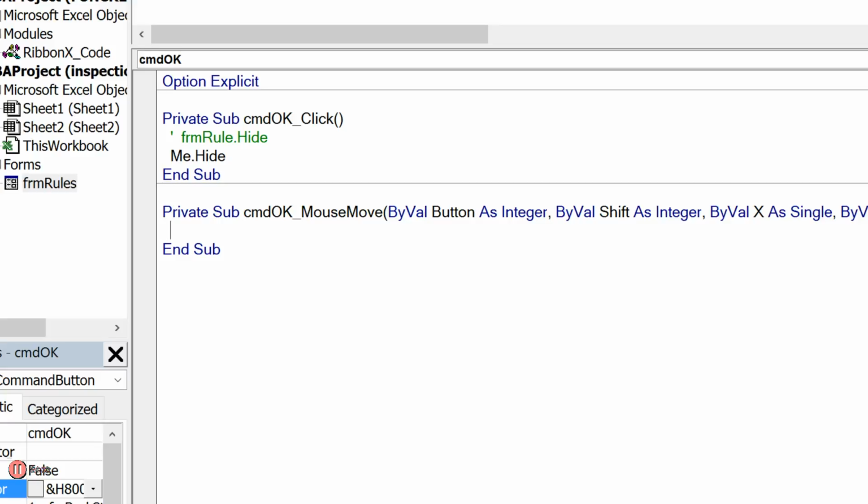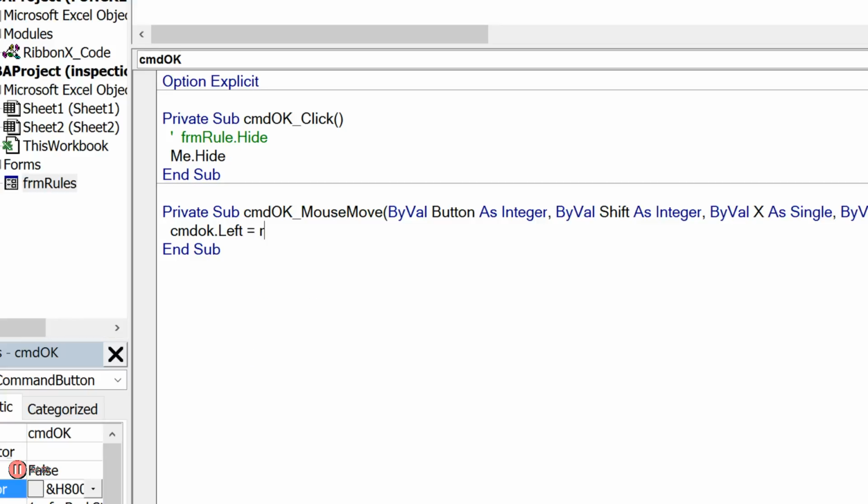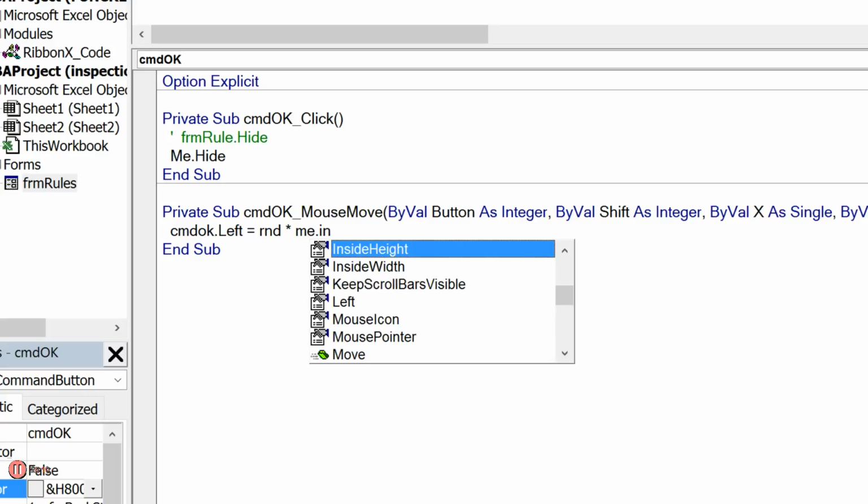Let's change some property of this button itself. I want to change the property of an object, cmd OK dot left. I'm going to change the left property of this button. What does the left property do? That says where that button actually starts on the screen. So it's going to get a new value. What's it going to be? Some random number. So RND gives me a random number between 0 and 1 times the width of my form. So Me dot InsideWidth.